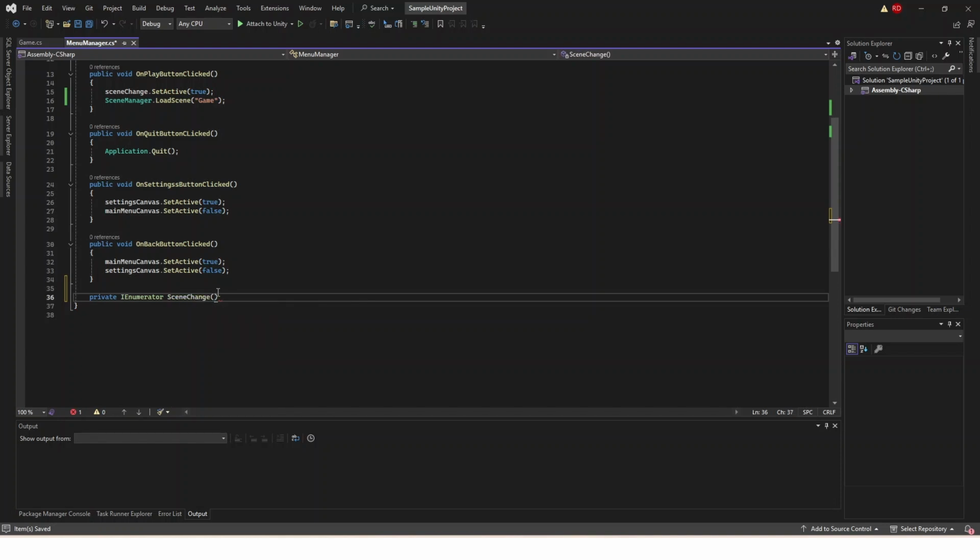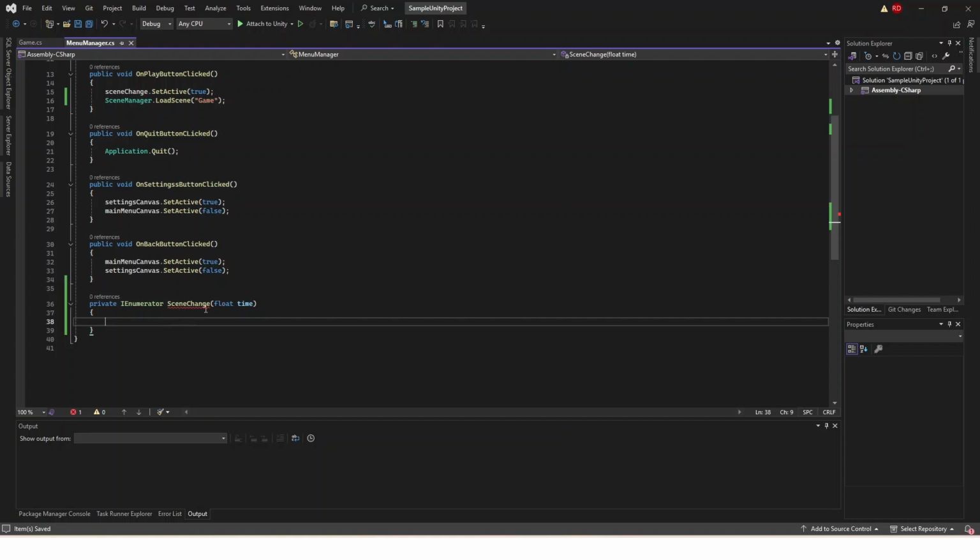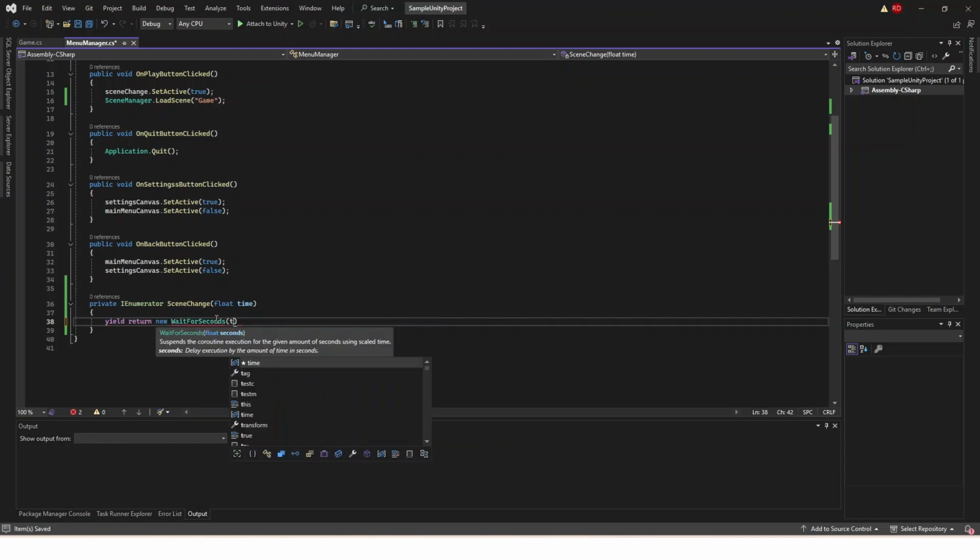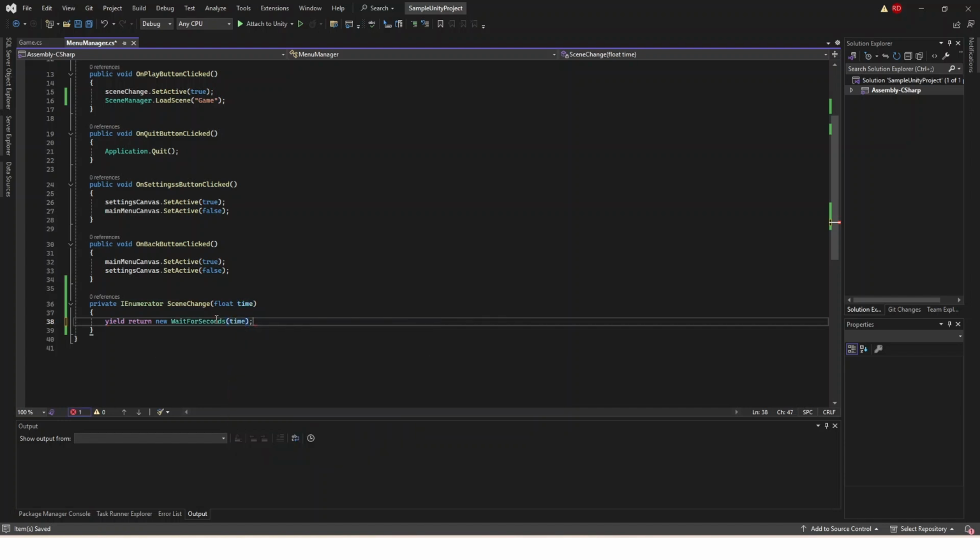And then I'm going to do parentheses, and inside the parameters I'm going to type a float, and I'm going to name it time. This is going to be the time to wait. So we're going to type some code inside of here. I'm going to type yield return new WaitForSeconds, and then parentheses, and inside of the parentheses, time. Now what this line of code does is it stops our code for a certain amount of time, and that time would be something that we're going to put in our code.